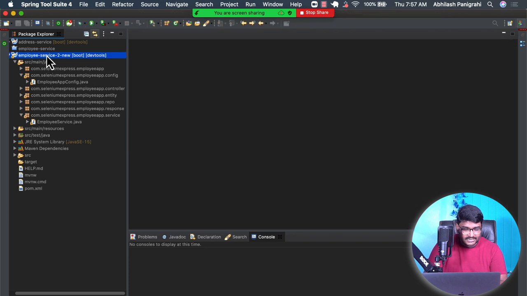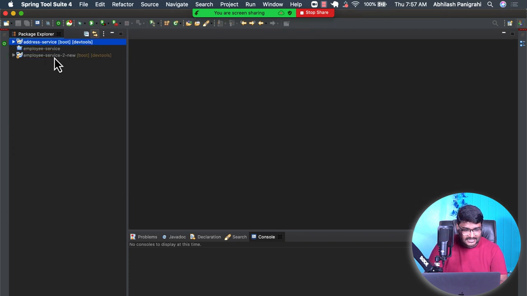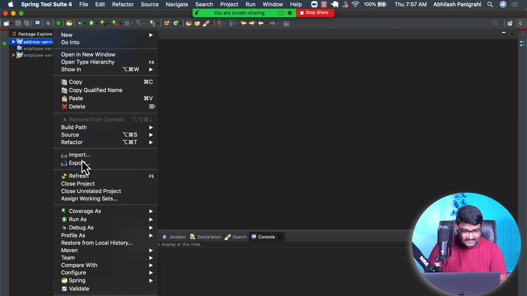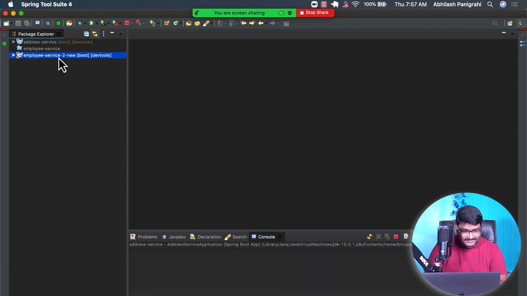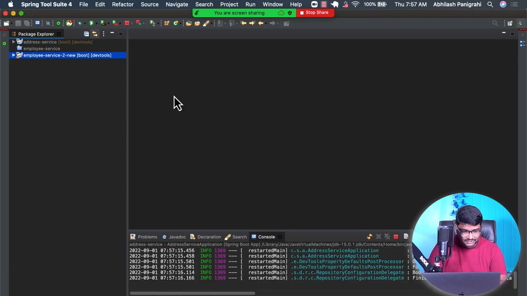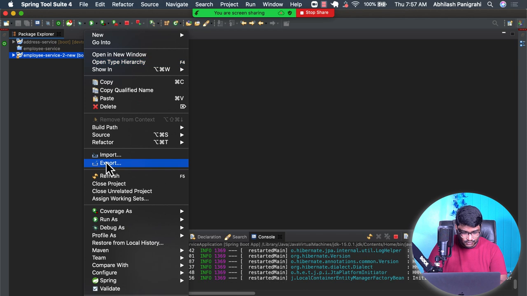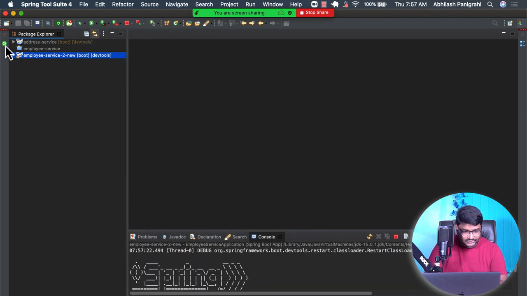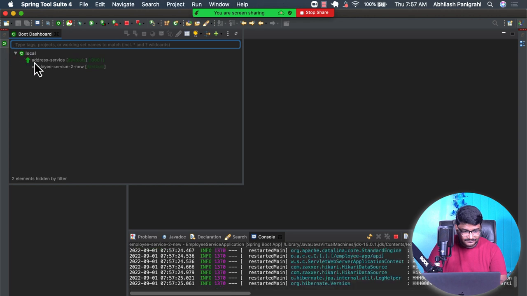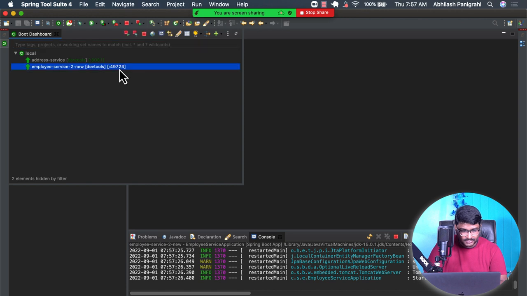For now, these are my couple of microservices. I'll start this microservice just to make sure that things are working well, and I'll also start my new microservice called employee service 2. So, run the Spring Boot app. All my microservices are now running. This one is not yet up. Okay, right now it is up on port number 49724, and this one is up on port number 8081. Why is this port number 49724?